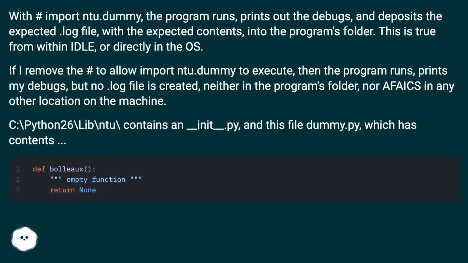With a hashtag before import ntu.dummy, the program runs, prints out the debugs, and deposits the expected .log file, with the expected contents, into the program's folder. This is true from within IDLE, or directly in the OS. If I remove the hashtag to allow import ntu.dummy to execute, then the program runs, prints my debugs, but no .log file is created, neither in the program's folder, nor in any other location on the machine.